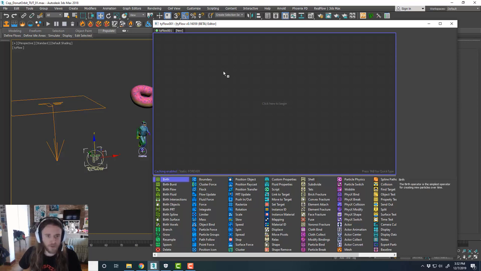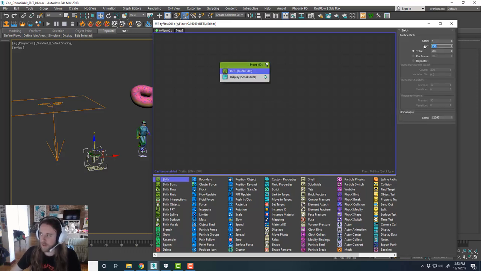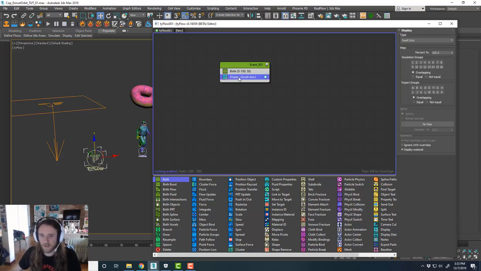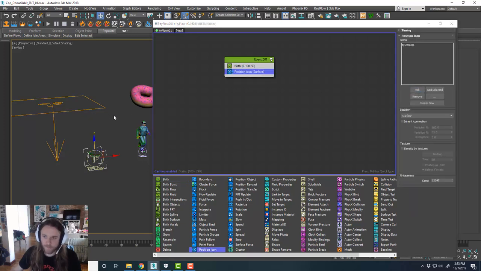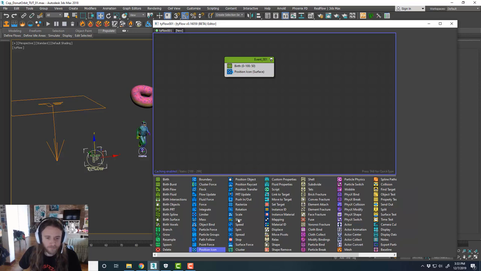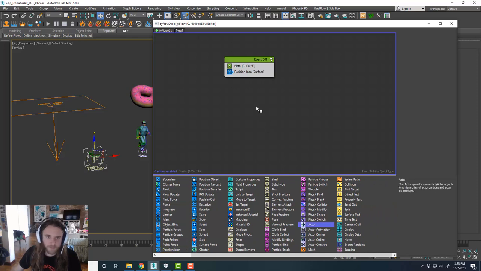Okay. First things first, we're going to birth some particles. I'm going to do like 0 to 100, and I'll do 50 total. And I could remove this. I don't care about that. Position icon. And we're going to go ahead and choose our icon there. Surface is fine. And then that should be good. And then we'll dump in our actor.